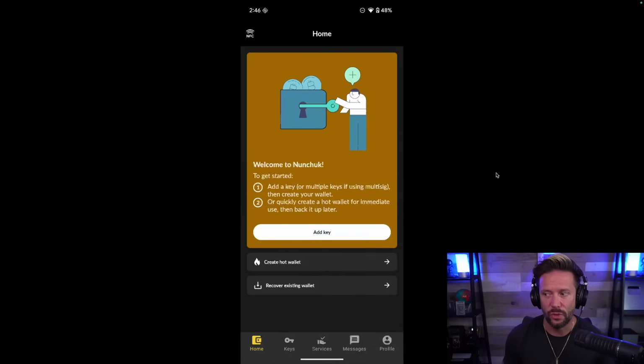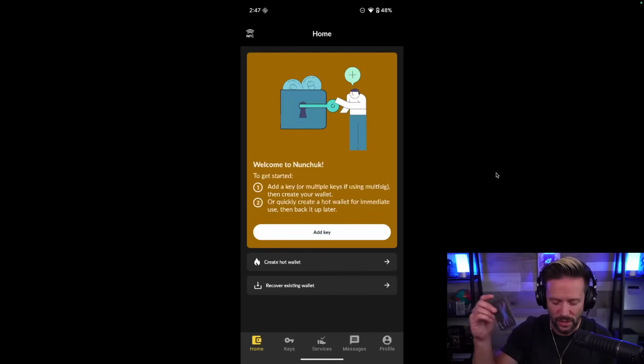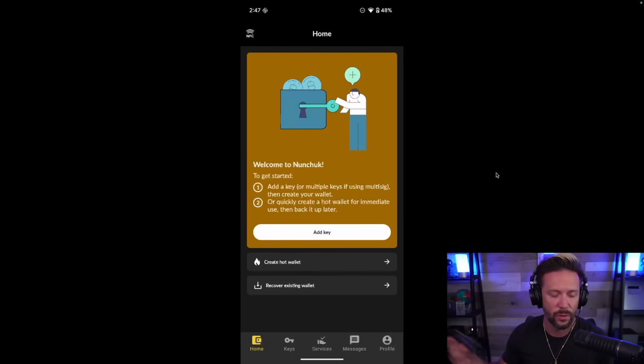This is going to take us to our main screen where we can add keys. Now, Nunchuk allows you to use hotkeys, meaning a key that lives on the device that you are using, or you can use cold storage, which would be something like the Tapsigner, where the key is not on the phone, which gives you additional security because somebody would need the key itself, which is stored in a secure location. We're going to be using two Tapsigners in this instance. So we're going to go ahead and add keys, and that's one of the notifications it gives us right on the home screen.